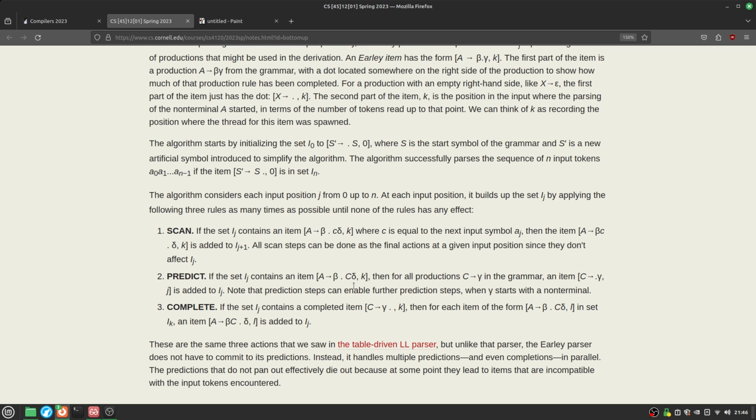Probably gonna have to look at an example to understand this, but it's like completing something. So you're completing something. Obviously, you're completing the... You made it to the end of the... I'm not sure what this is, but the end of the production, I guess.